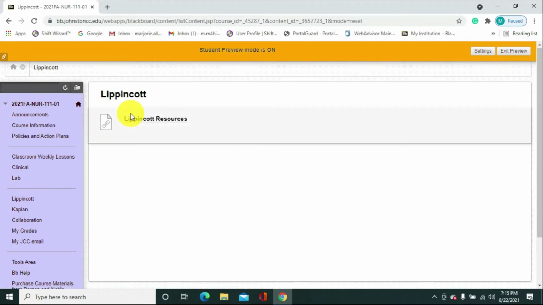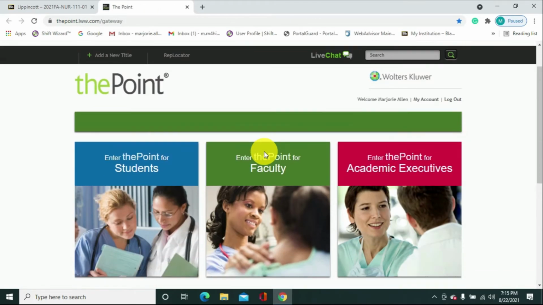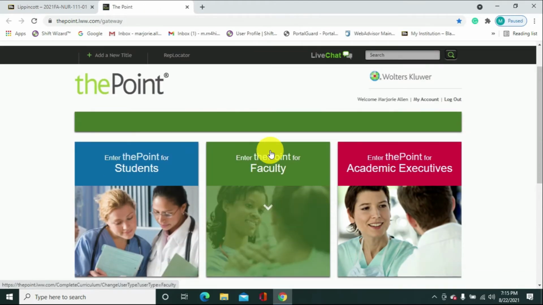So when you click on Lippincott, you've got your Lippincott resources. That's going to take you to the Lippincott page. Mine will look slightly different than yours because I am an instructor, but I'm going to switch over to the student view as soon as I can get in. But you'll go to the Lippincott tab, your Lippincott resources, and click return user if it asks you if you're a return user.